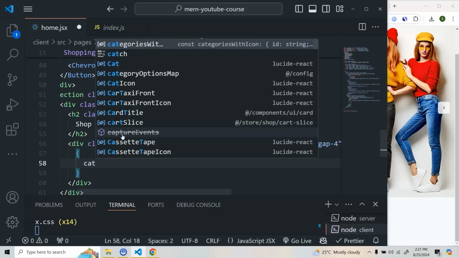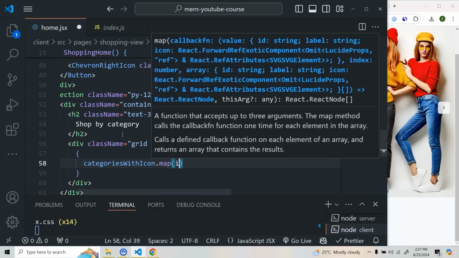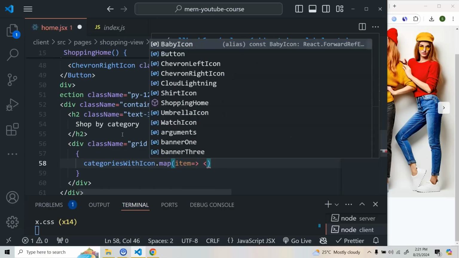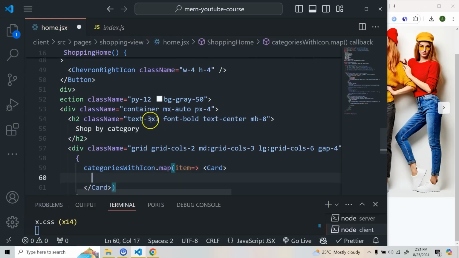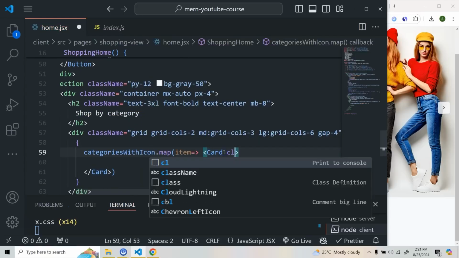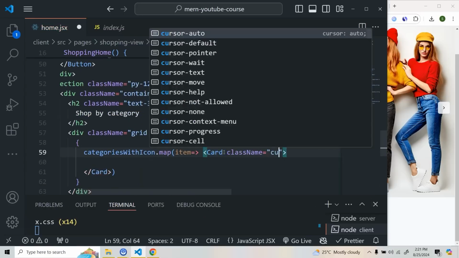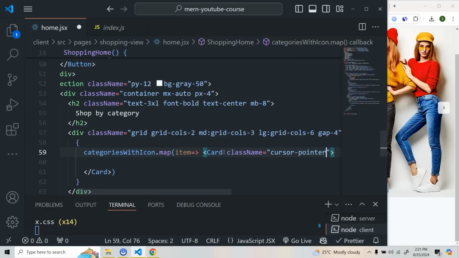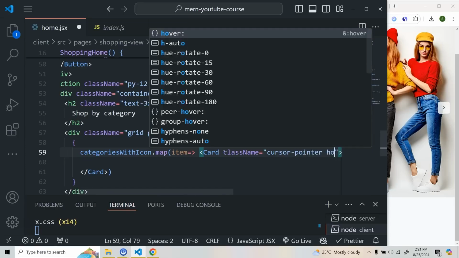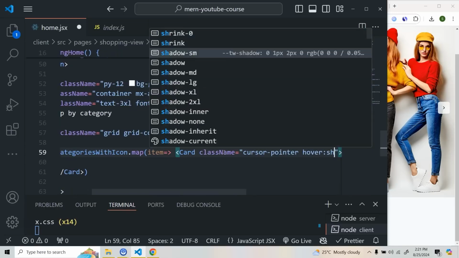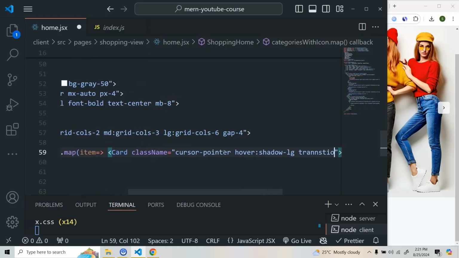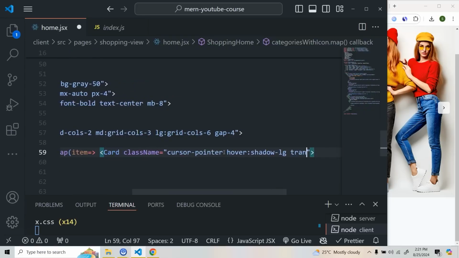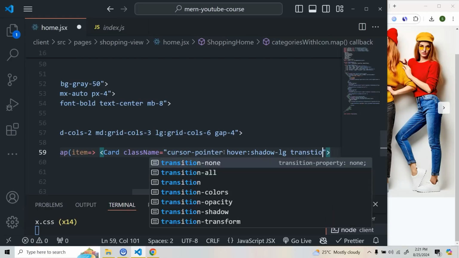And here I'm going to do categories with icon dot map. This will be item, and here we are going to render a card. I think we have already installed it from shadcn, and here let's give a class name. So first thing, I'm going to give this one cursor pointer. For hover I'm going to give a shadow of large, and also do a transition of shadow.